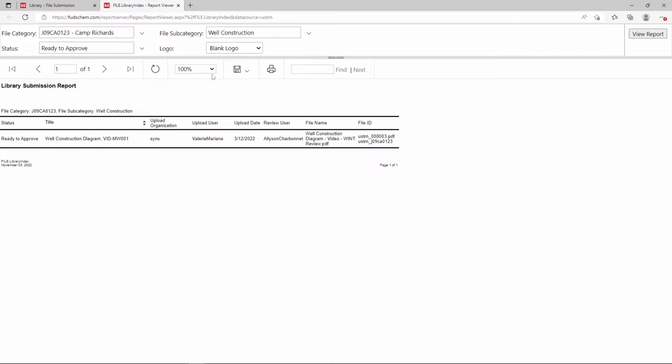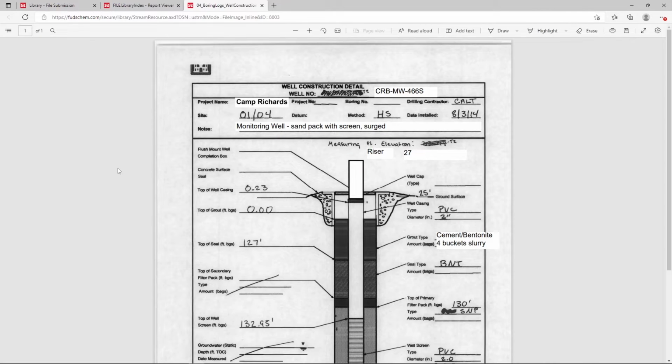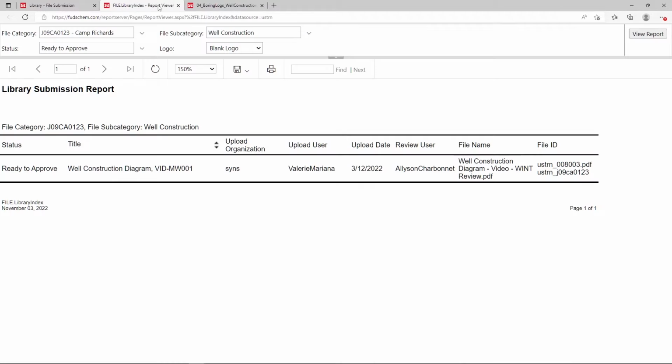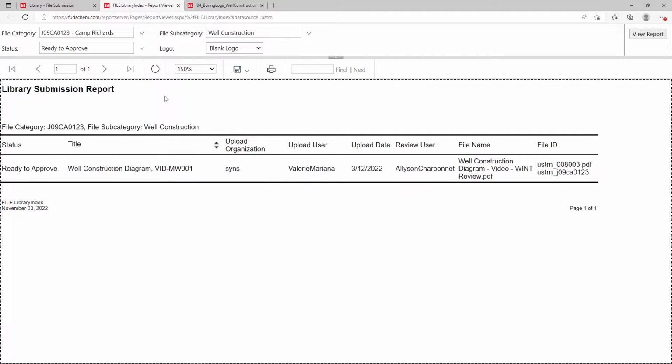We are able to see the category and subcategory we selected are displayed in the header of the report. Below, the status, title, review user, and other information is displayed. Note that with the proper permissions, we are able to click on the title to view the file. Additionally, if we download the report, we will be able to open the file by clicking on the title in that document as well. Note that in this case, you will be prompted for your login credentials to ensure that you have access to the file.